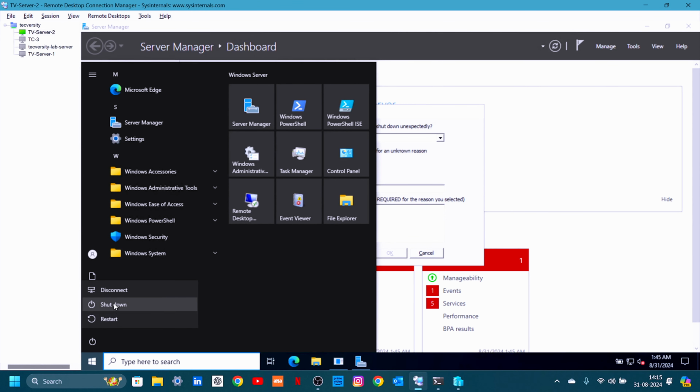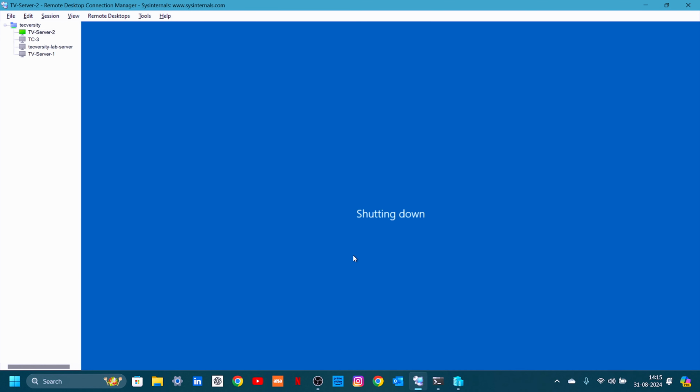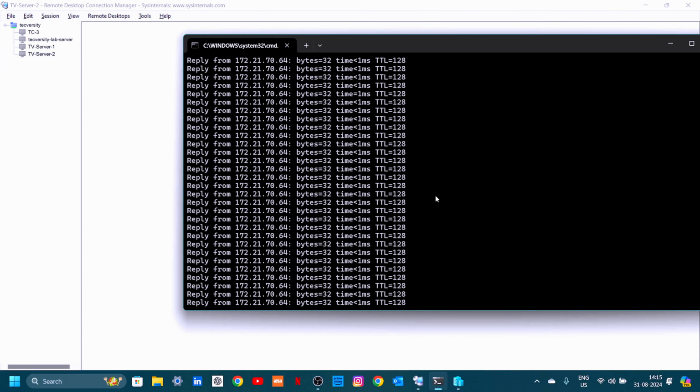So let's try to see once again. I'll just shut it down for a few minutes. Instead of restarting, I'll shut it down and let's see what happens. Now I see that it is still pinging. Now the ping has stopped because it's not able to receive. It is able to send but it's not able to receive it. That's the reason the request timed out.